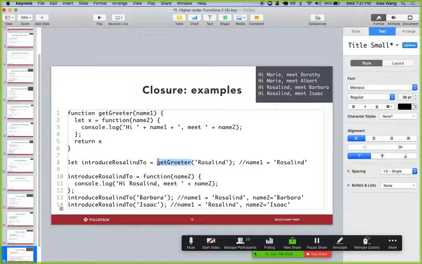Right? This is returning a function. Notice how here, getGreeter, it returns a function. We are not invoking this function. It is just returning the function. We're not running this function until all the way down here on line 13, when we have introduce Rosalind2, and we actually invoke it with the open and close parentheses.